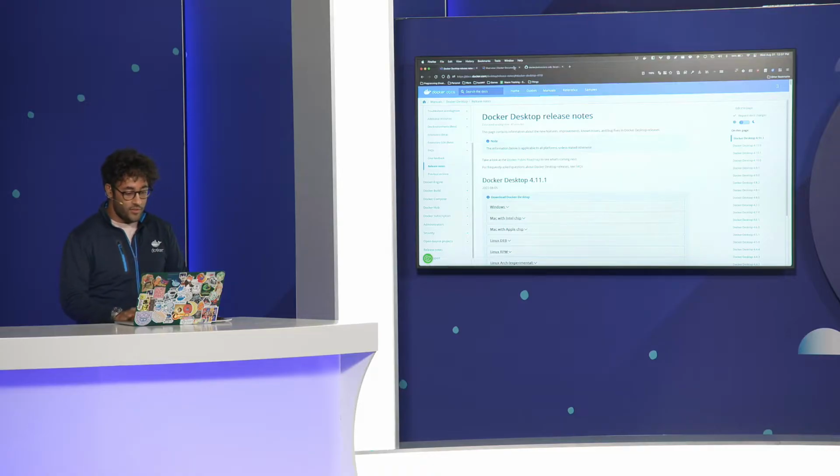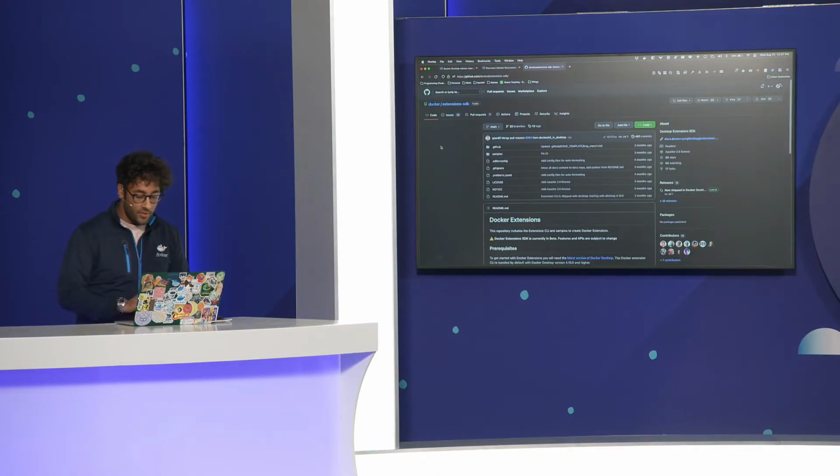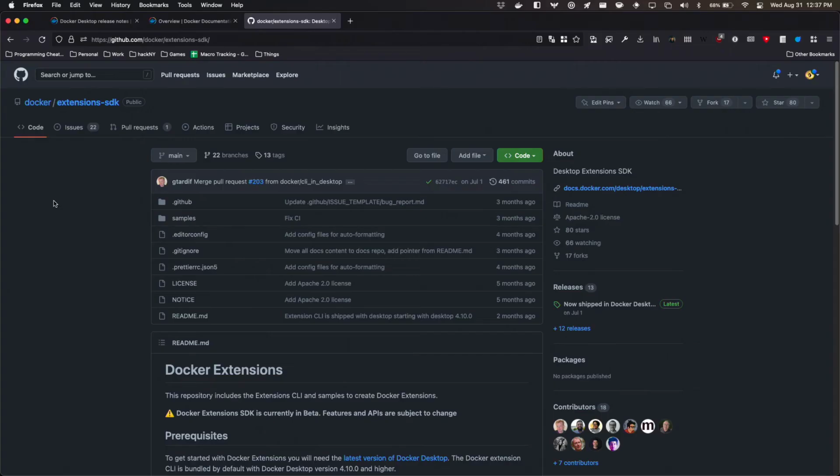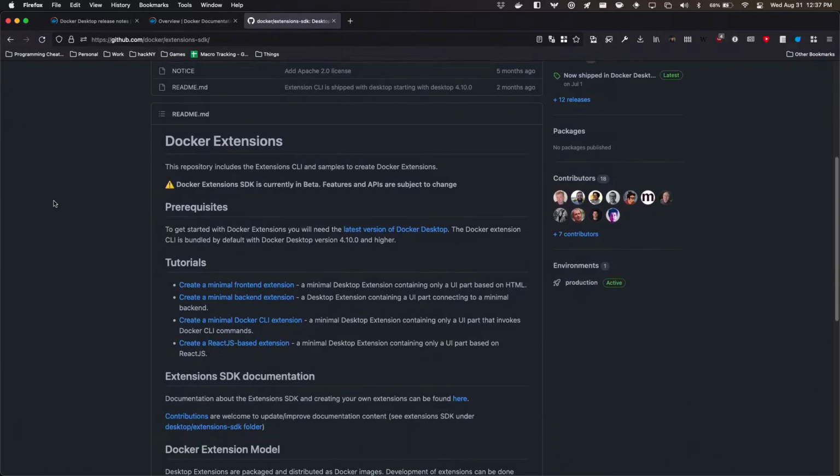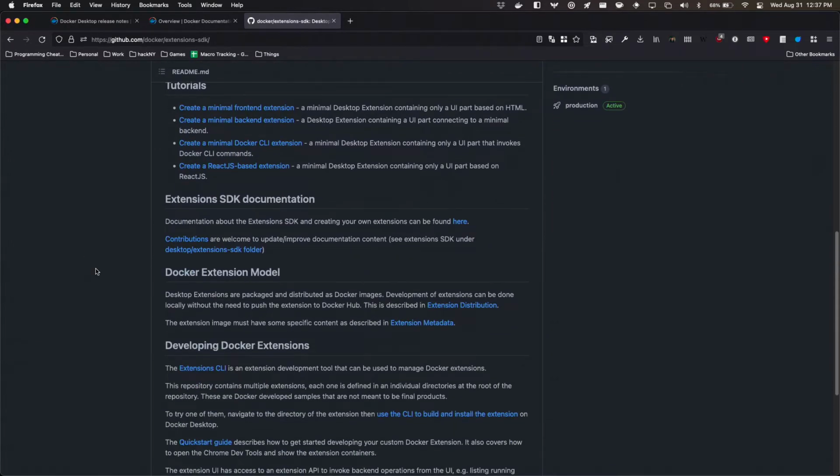And I'm going to call out our GitHub as the main resource for getting started with Docker extensions. We have a whole extension SDK that you can check out, and we've got a bunch of really great samples in there. And I think it'd be fun to maybe run through some of these samples and showcase just how easy it is to put one of these together.